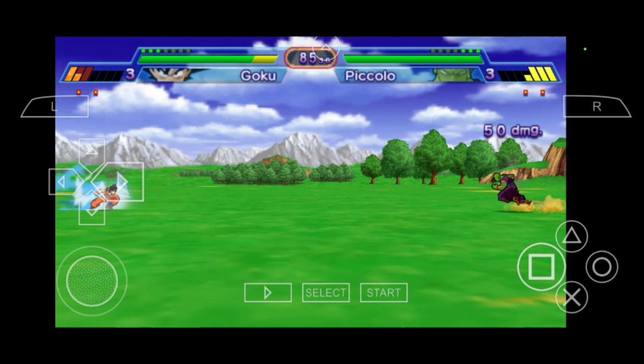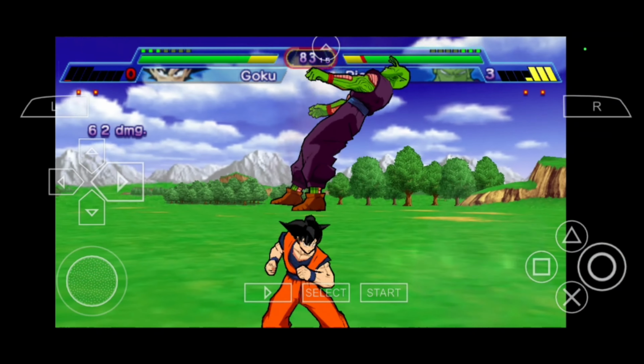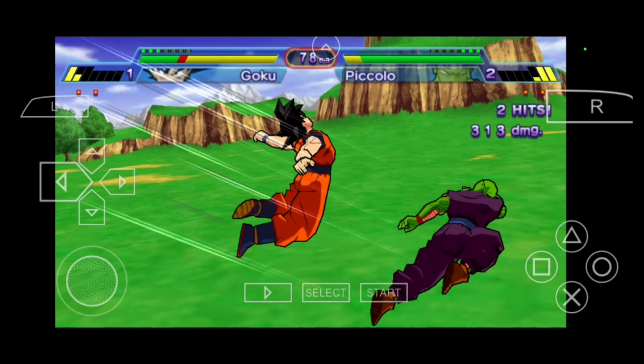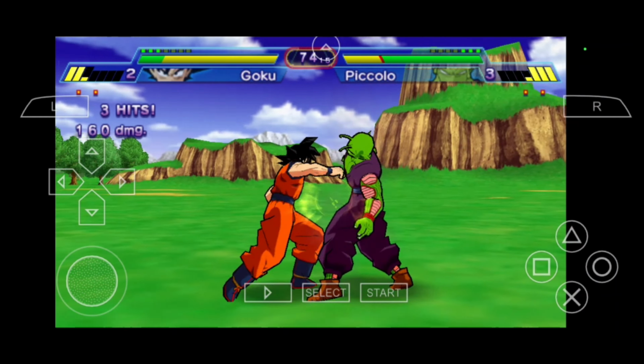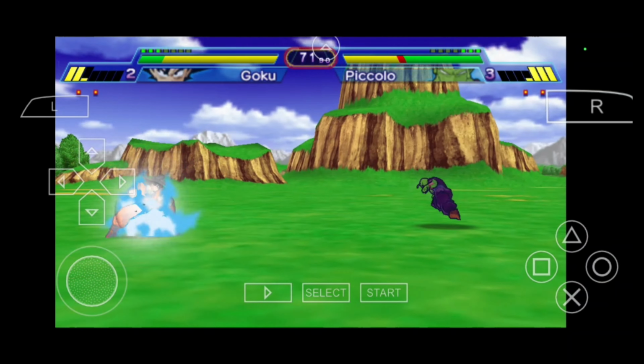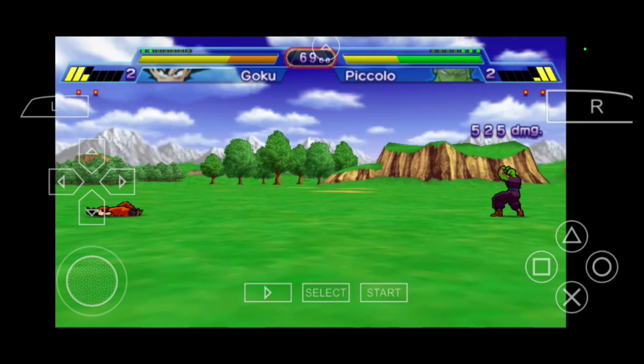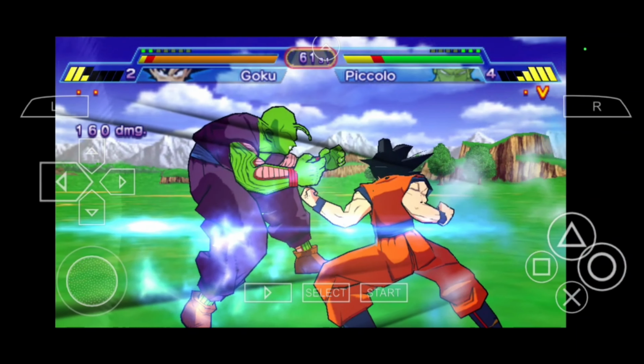In this video, we are diving into the PPSSPP Gold emulator, and I will be showing you guys how to play your favorite PSP games on Android with the best graphics and performance. This is a full start to finish guide, so make sure to stay to the end of this video.